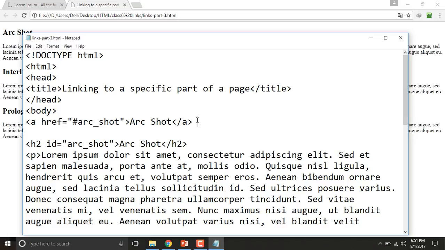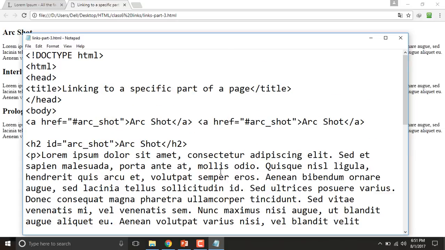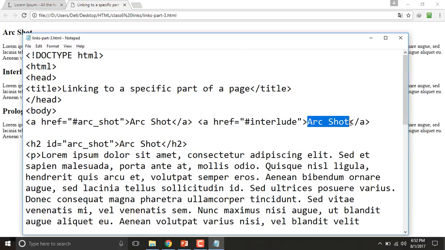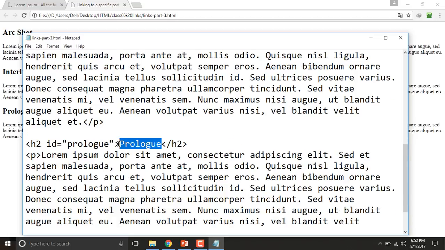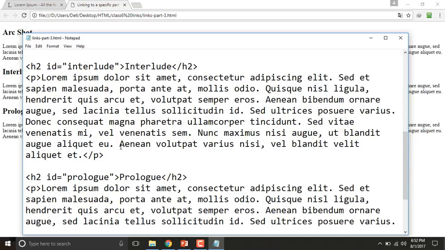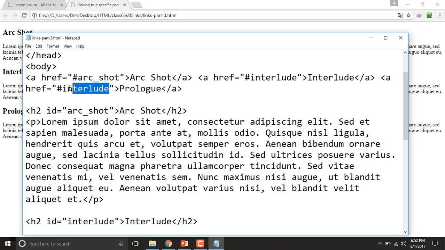I am going to copy this a and paste it again here after this. Now I am going to copy the second id attribute of the h2 element, which is interlude, and the name of that heading is interlude. Copy it and paste it here. Okay, the third paragraph is also here, so I am going to copy it like prologue here, and the id name which is also prologue. Okay, so it's all done.